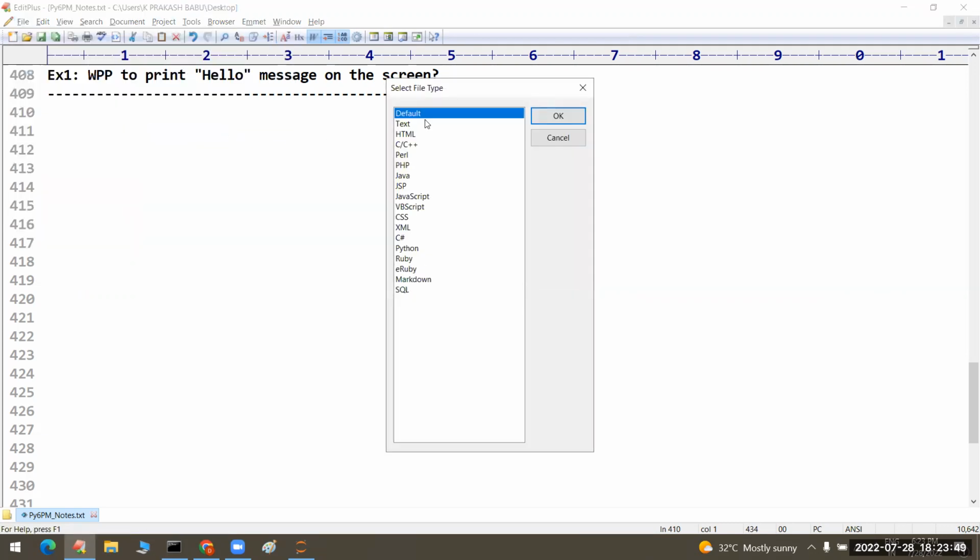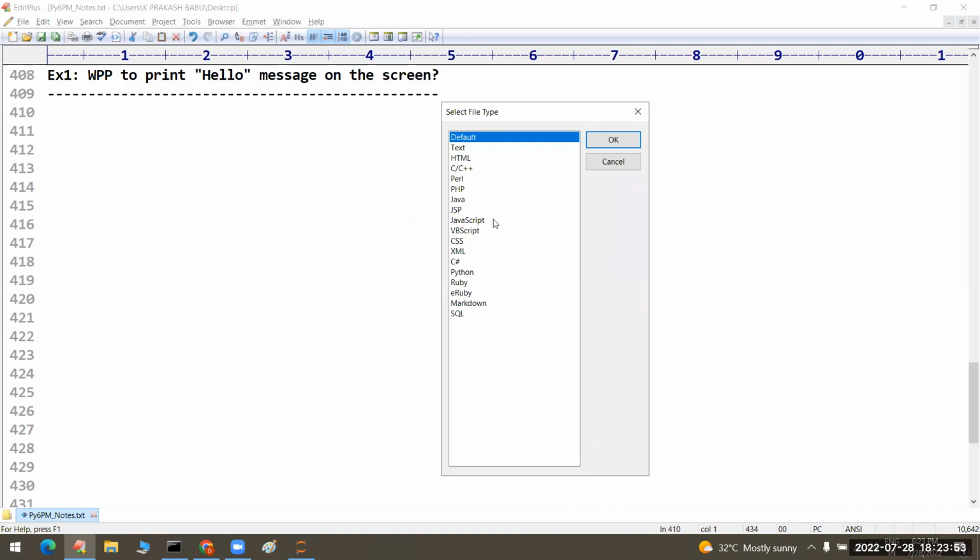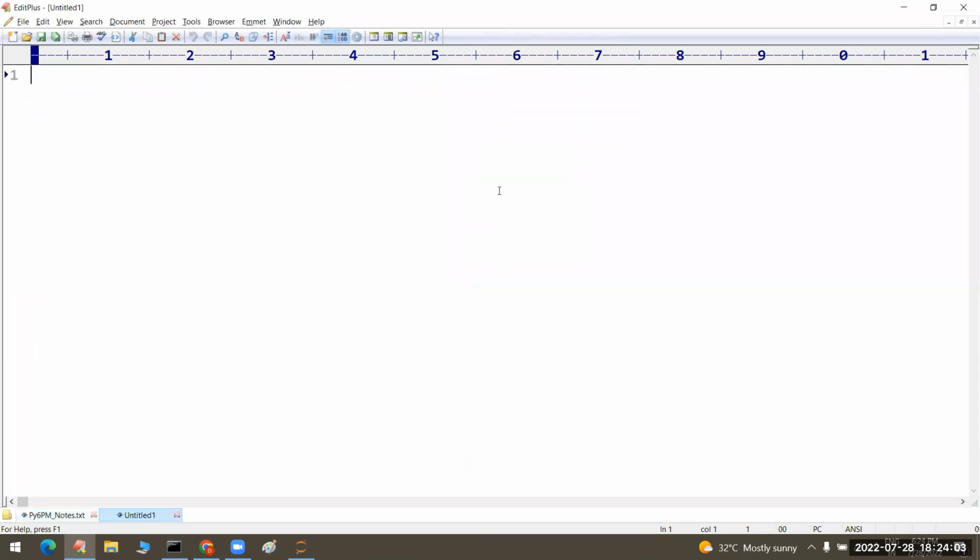What type of file do you want to prepare? Which program are we writing? Python, right? It is not Java, it is not JSP, it is not JavaScript. Just select Python and click OK. Now you can see an untitled document has opened here, and you need to type the program here.